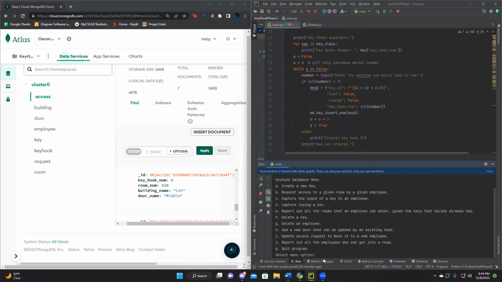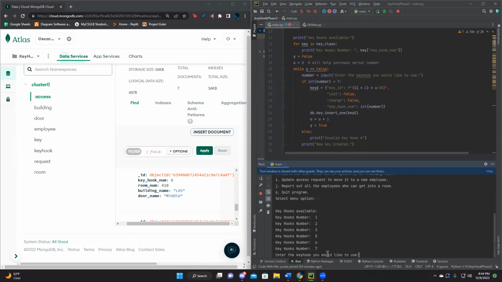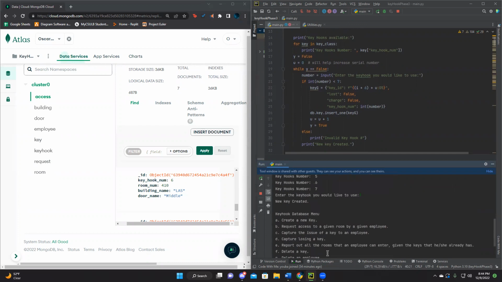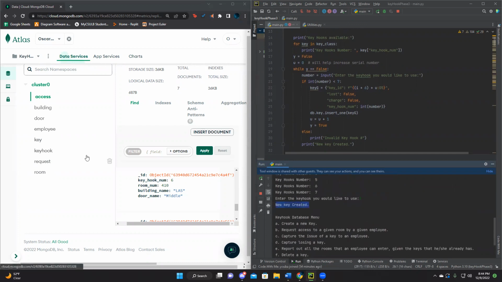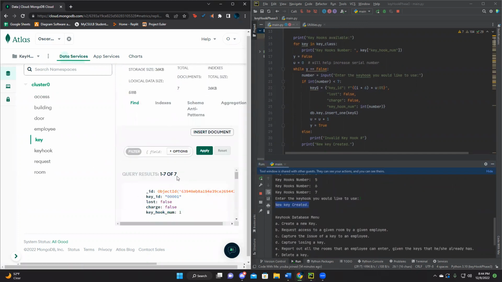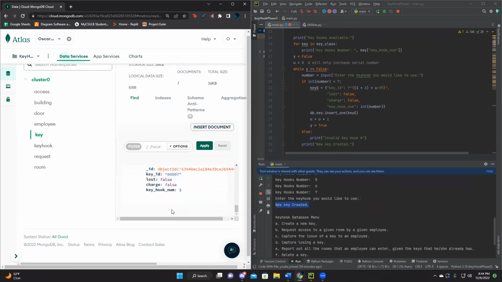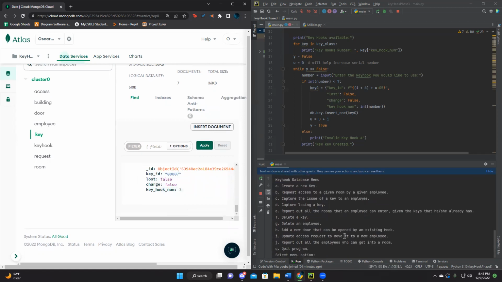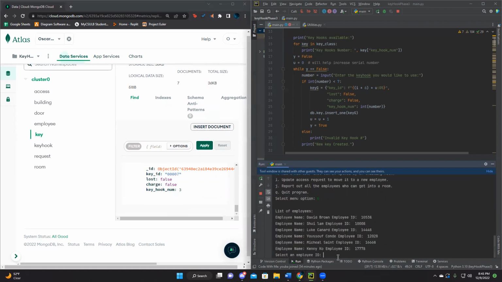So here's our menu. I'm going to create a new key. I'm going to use hook3. And then here we see new key created. And go to key. And we can see this last one's been created with hook3. And so now I'm going to request access to a given room by a given employee.